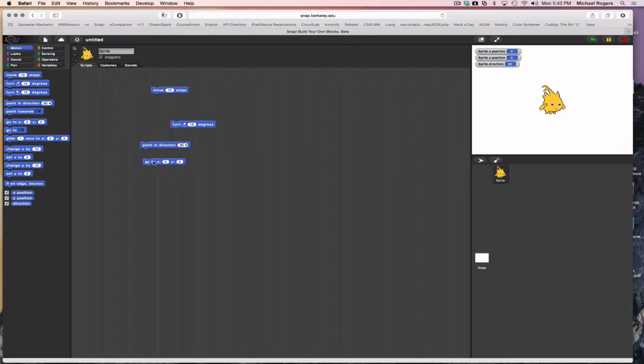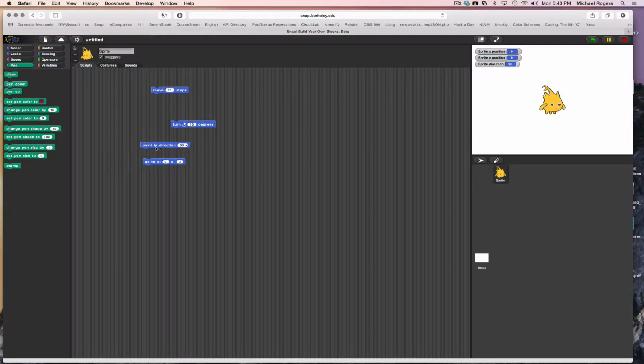If I want to, as I cause my sprite to move about the stage, I can record its location, and I can do so by using a pen. So I can take the pen and put it down, and so here's what I'm going to do. I'm going to first of all have my sprite at the beginning of the script point due east and be centered at 0, 0.